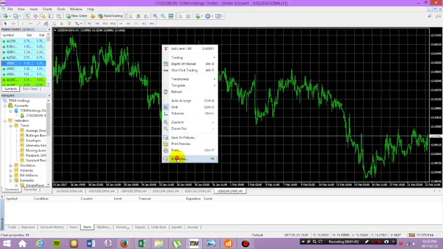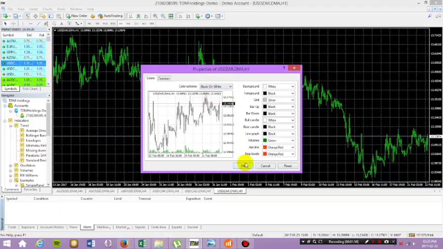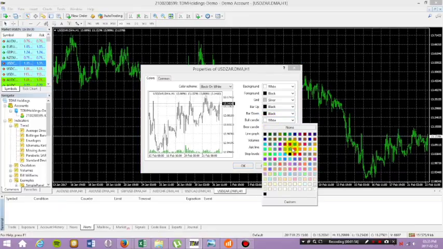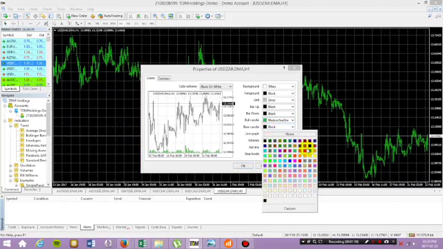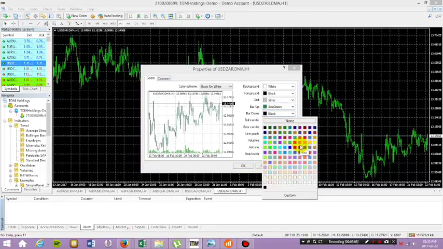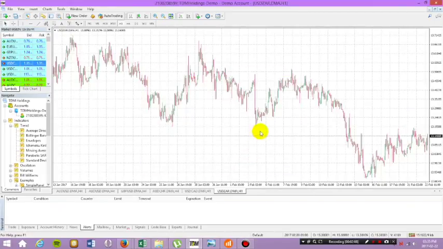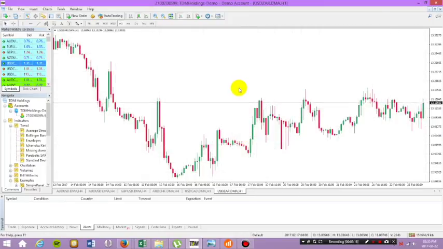I'm just going to change how it looks so that everything is much clearer. I'm going to use a black on white color scheme, and for my bullish candles, which is going up, I'll choose green, and for my bearish candles I'll choose red, which will show me it's going down. Then I'm going to choose the Japanese candlestick type, zoom in, and remove the grid because I think it makes everything much clearer.